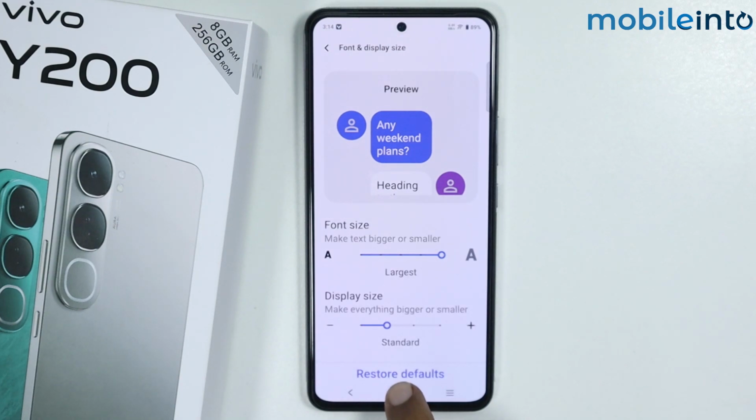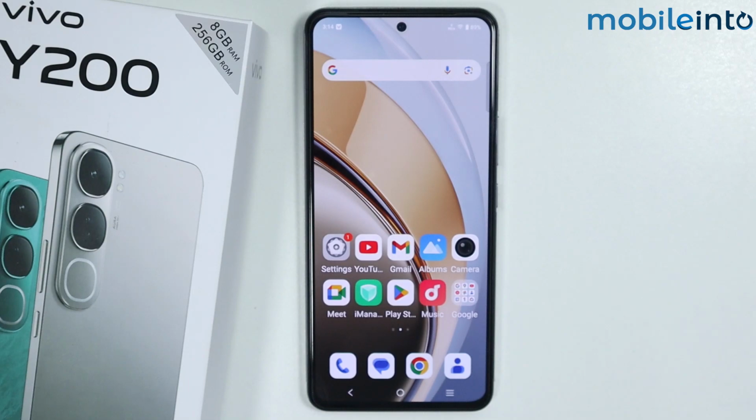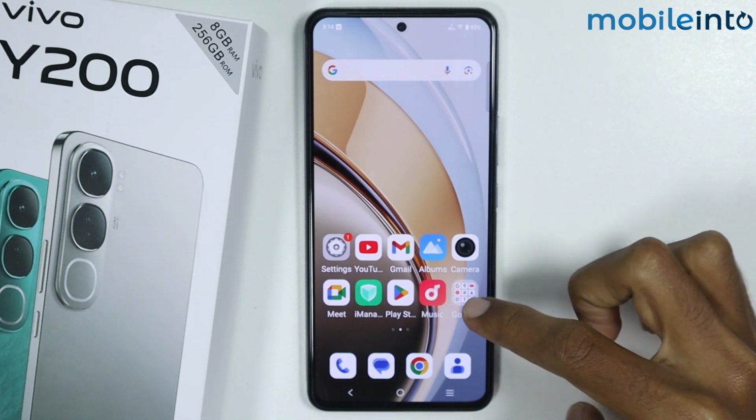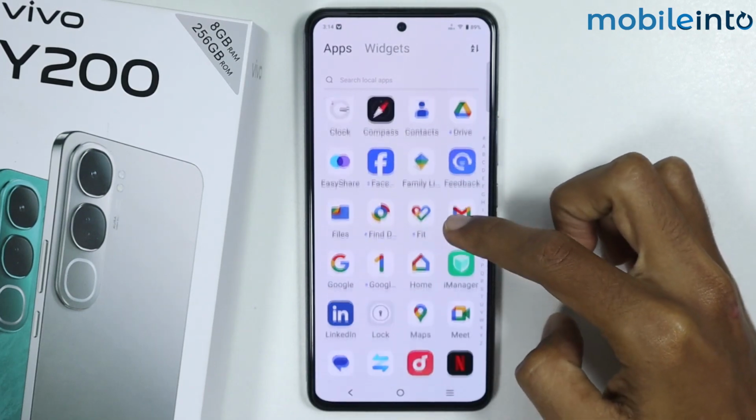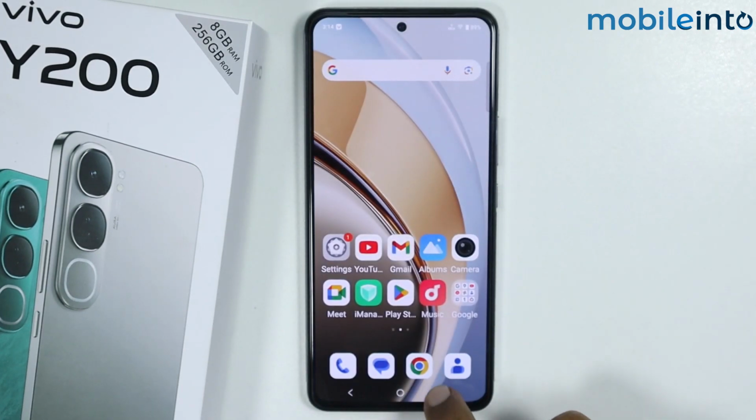Now from here, just go to your home screen. Now as you can see, we have successfully increased the size of the fonts on our smartphone. And this is how you can change the font size on the Vivo Y200.